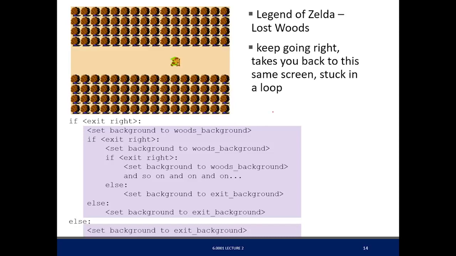Well, you'd show them the woods background and now ask them again, where do they want to go? If they exit right, set the background to the woods background. Otherwise, set the background to the exit background. And so on. So you notice that there's sort of no end to this, right?